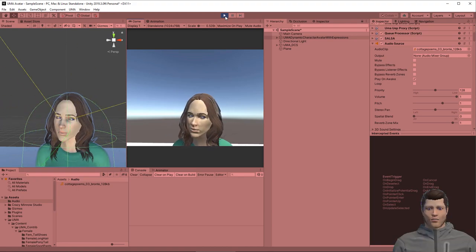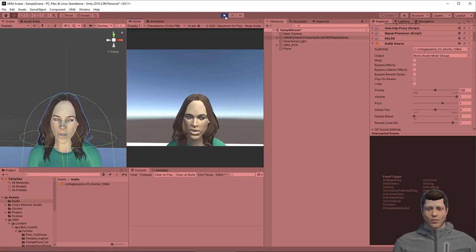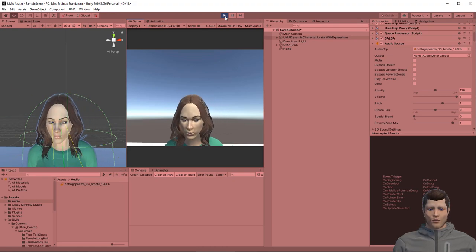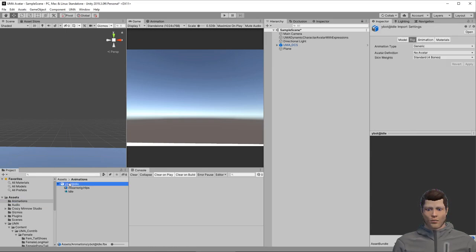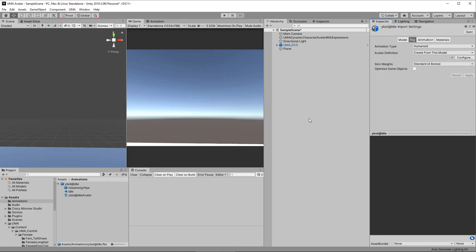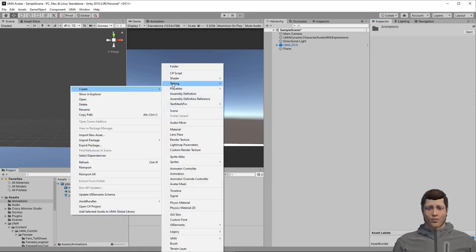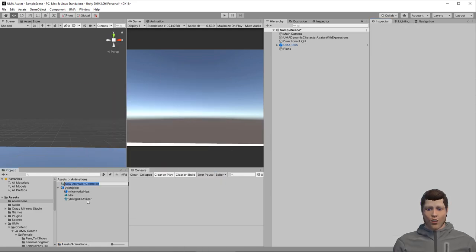Next, we need to change the base animation for one with less motion and no mouth movements. You can use any animation you want. A good source of animations is Mixamo.com. You must ensure that the animation has a humanoid rig. Create an animation controller with your chosen animation within it.